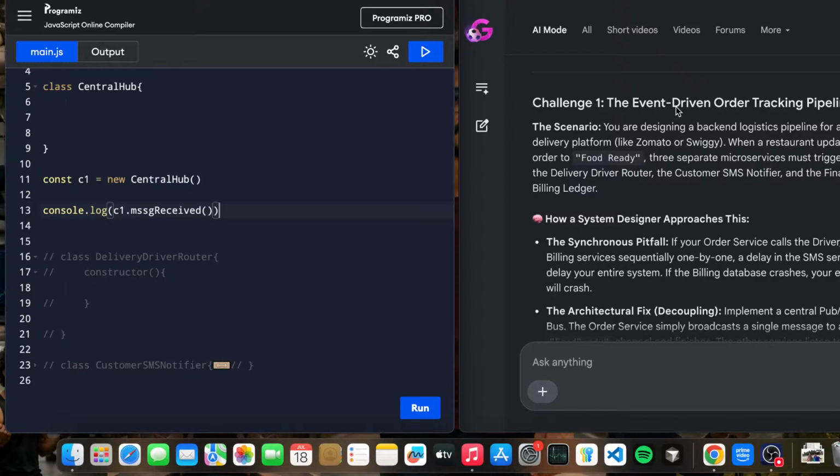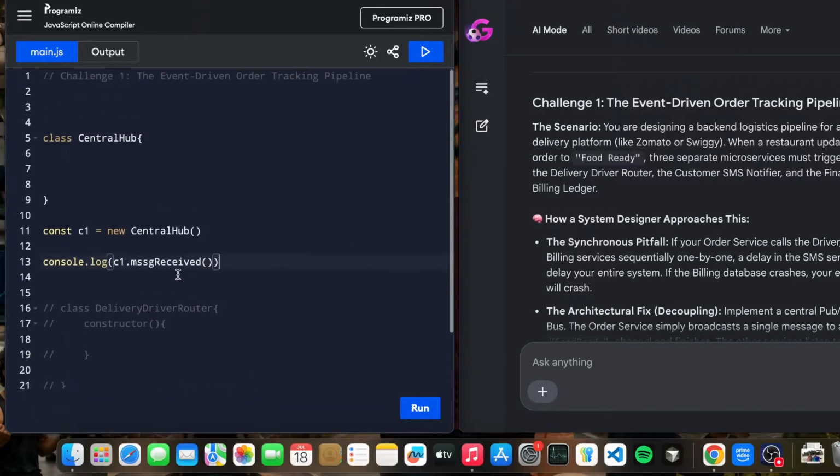So this was the question: the event-driven order tracking pipeline. The scenario was to design a backend logistics pipeline for a food delivery platform, where a restaurant updates an order to food ready. Three separate microservices must trigger instantly. So we are dealing with three different microservices, and with that we have to create our system design for the backend logistics pipeline.